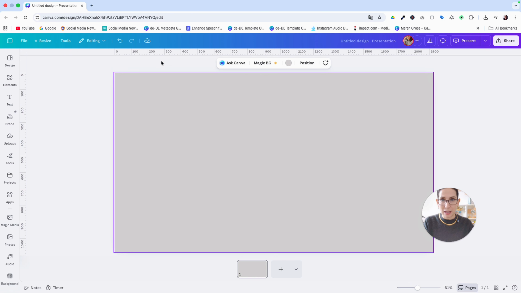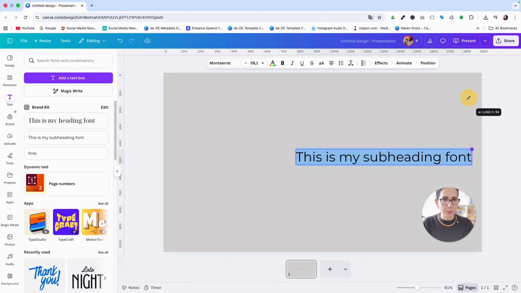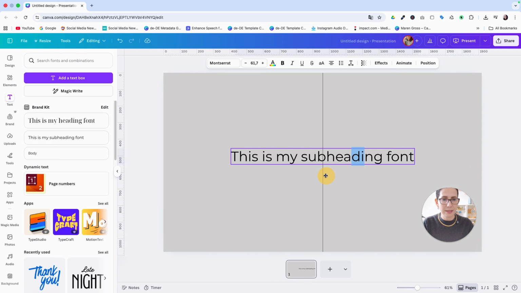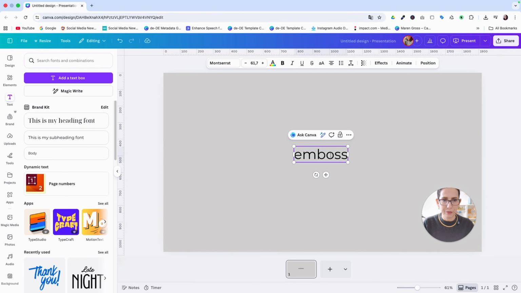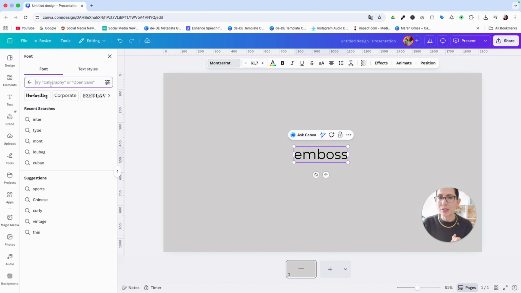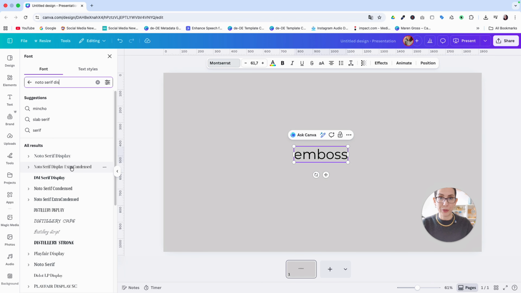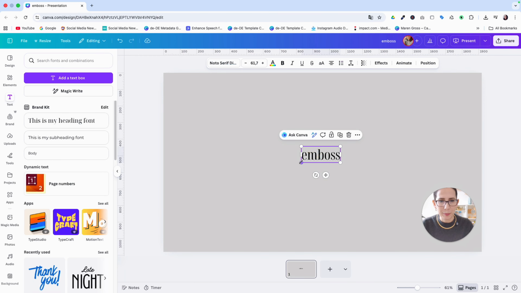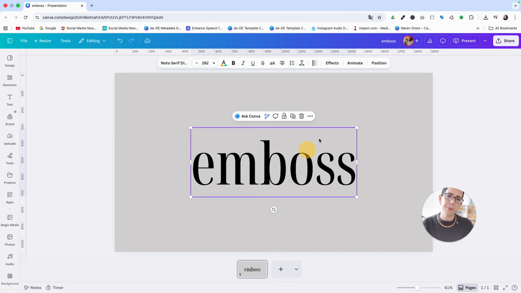Now we're going to add our text. Just go to text. I am going to make, of course, this bigger so you can see this. I'm going to type here emboss. You can type any word of your choice here, and I am going to choose a different font. I'm going to use the same font you saw in the introduction, and that is Noto Serif Display Extra Condensed. And let's make it bigger so you can see it better. Let me center it as well.